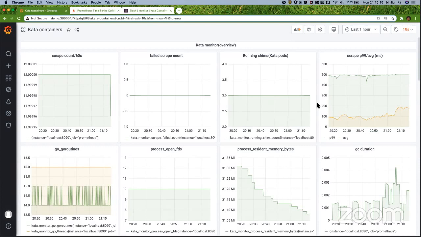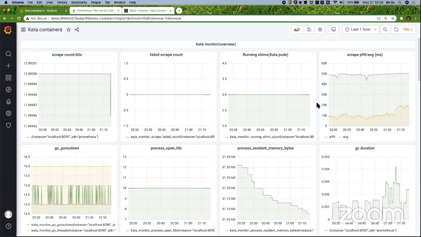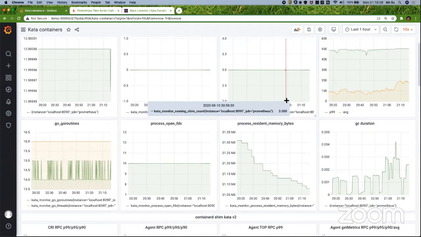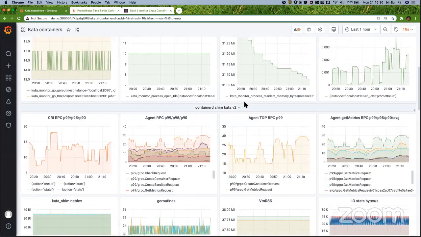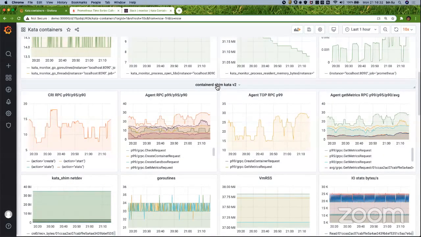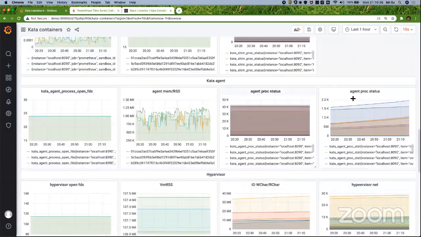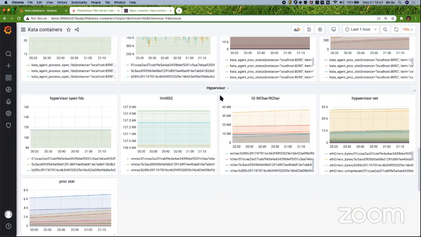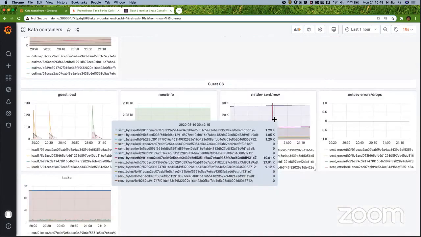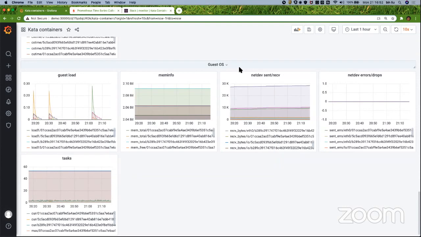Here is a dashboard of Kata Containers 2. Metrics in Kata Containers 2 cover all components of Kata containers, including the Kata monitor and the containerd shim v2 process, and the Kata agent that runs inside the guest OS, and here are the hypervisor metrics. And last, the guest OS metrics.